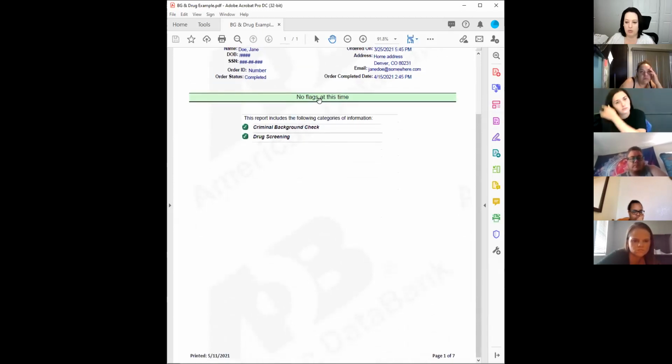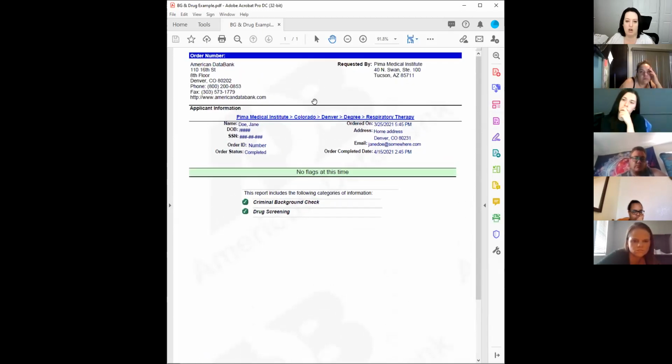The document will probably be about 7 pages long because it'll have your entire history on it of addresses and workplaces, and then it has the drug screen on there as well. So it'll be longer than this, but this is what the document looks like.